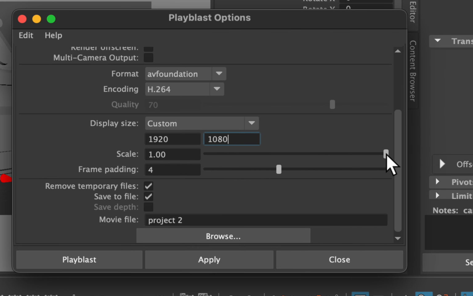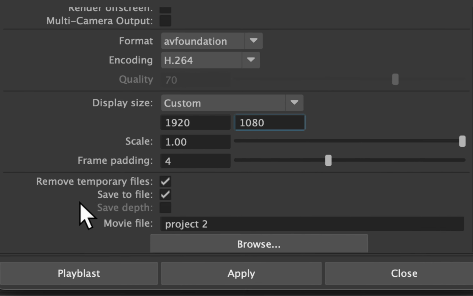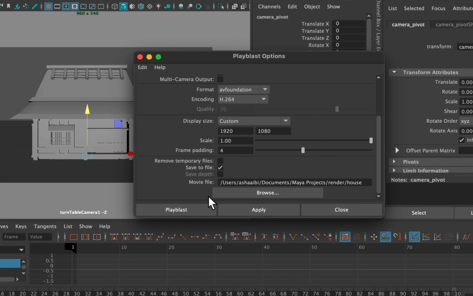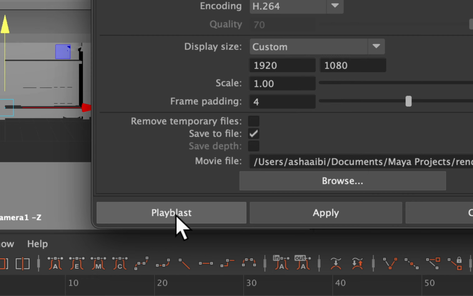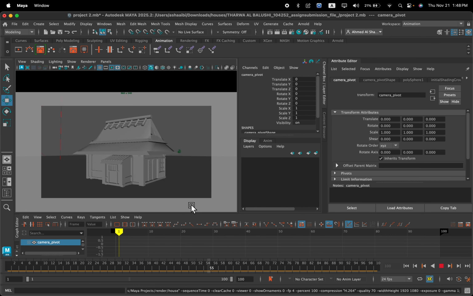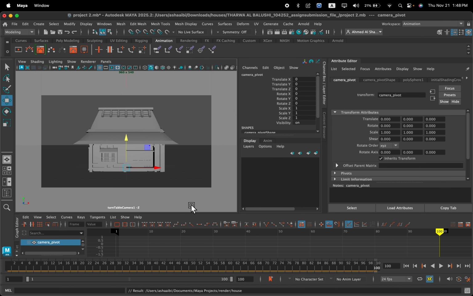I'm going to scale the resolution all the way up. This doesn't require any computer power at all. It's not the same thing as rendering. And if you would like to save it, disable remove temporary files, save to files, and you can click browse to select where you would like to save it, and you can name it in here. And then you can click Playblast. And this should be very quick.